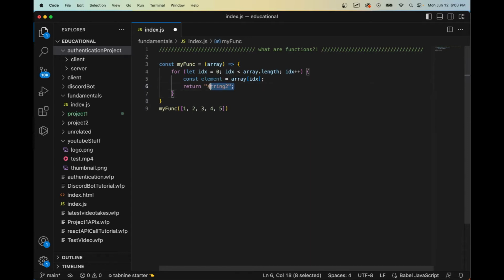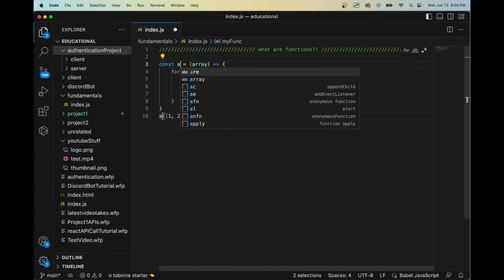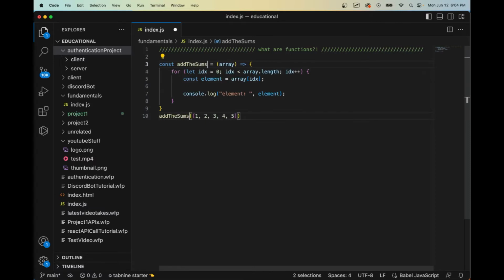and then we can return that element. So this would return 1, 2, 3, 4, 5, or if I console logged it, we'll just do that, console log element, okay? And this is not complex, but for the sake of learning, this gives you an idea of what you can do in functions. So like if I wanted this function to add the sums of these nums, okay?